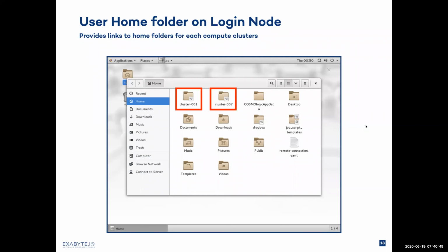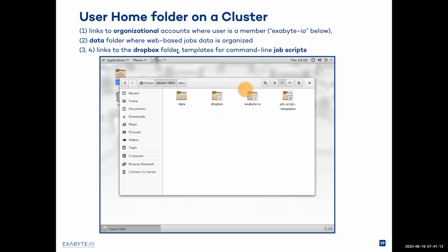Now, when we open the home folder for a user on the login node, we will see these links to the cluster. So today on the platform in production, we have cluster 001, cluster 007. And when navigating into one of these subfolder links, we will start using the corresponding file systems. Now, when we navigate into, say, cluster 001, we'll see a further specific subdivision of the file system that includes links to organizational accounts where the user is a member. So I am a member of the exabyte-io account. That's why I see the corresponding folder here.